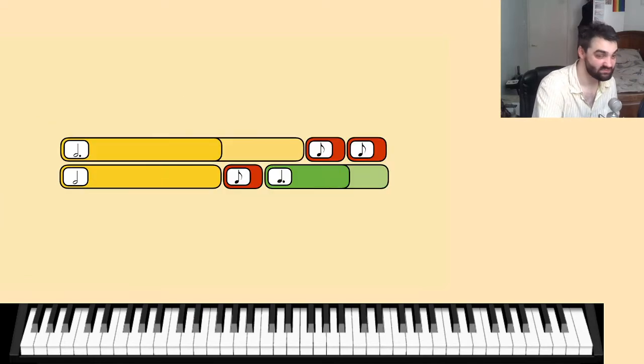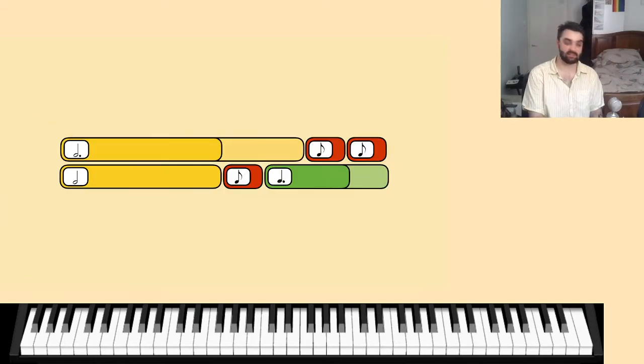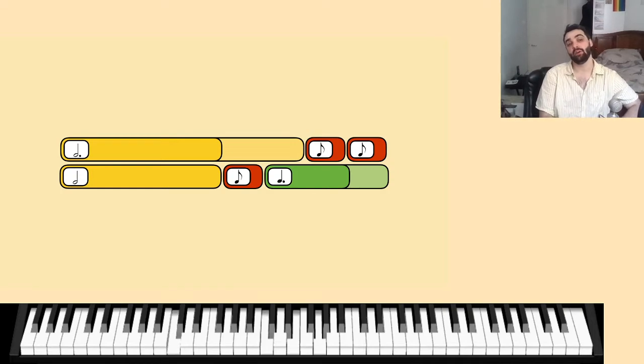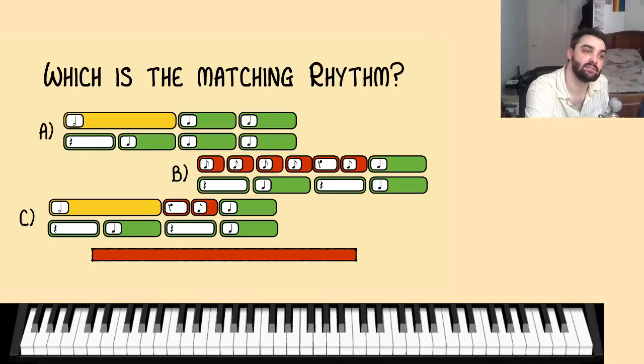Okay, so here is the rhythm, and this is what it sounded like. 1, 2, 3, 4. 1, 2, 3, 4. 1, 2, 3, 4. 1, 2, 3, 4. So well done. Okay, so which one here is the matching rhythm? Okay, is it? It was that one.